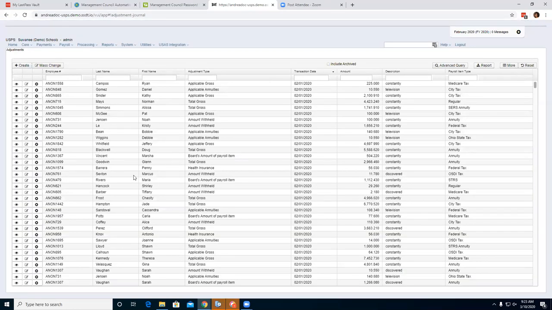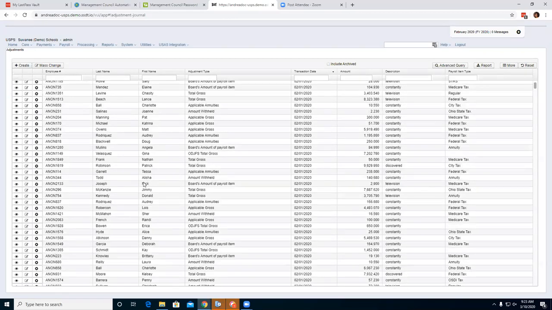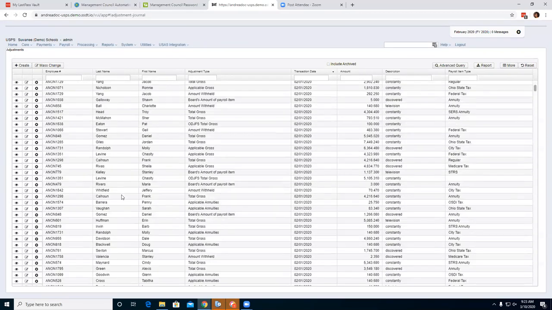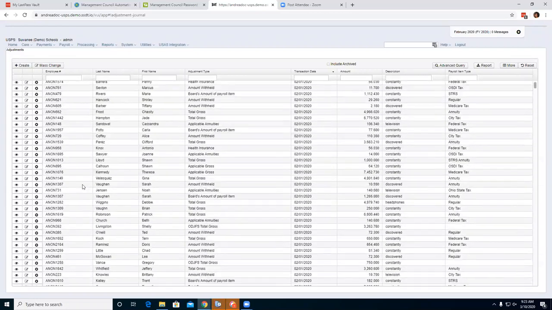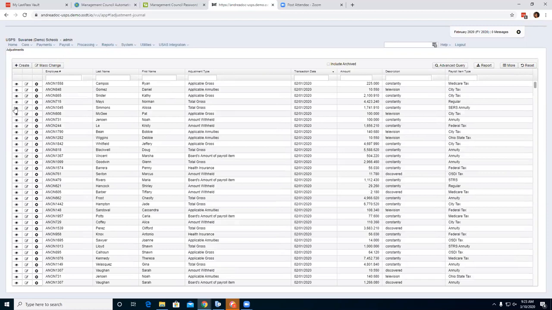Okay, here we go. So here are our adjustments now. Adjustments will actually hold what was imported over for payroll items. There is another thing to look at, and it will actually say imported.